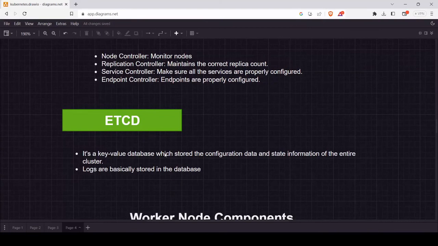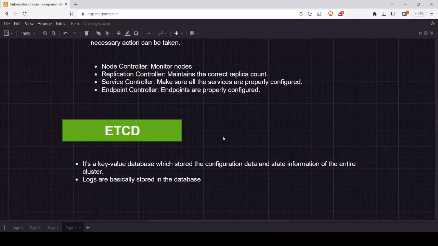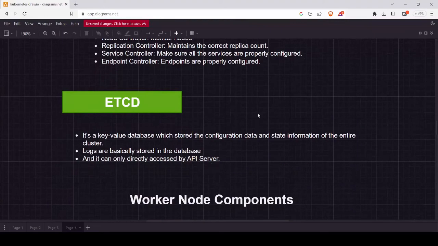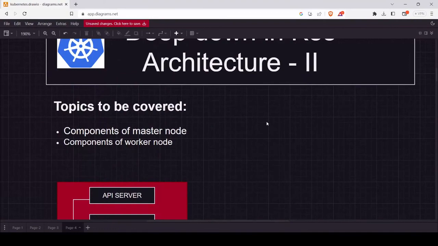It is basically like a log. Whatever event happens in the cluster, like one pod fails and then one pod starts, or a node fails, a node starts, a node is created, a pod is created, whatever happens inside the cluster is recorded into this etcd database, and it's a key value pair database. Okay, and it can only be directly accessed by the API server. Okay. So this is the whole thing about the master node, the components of the master node.